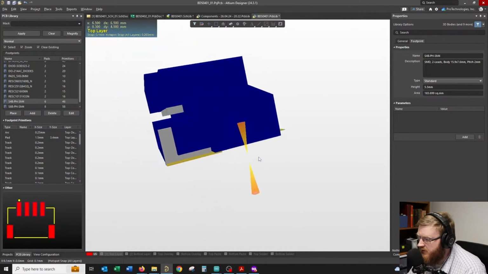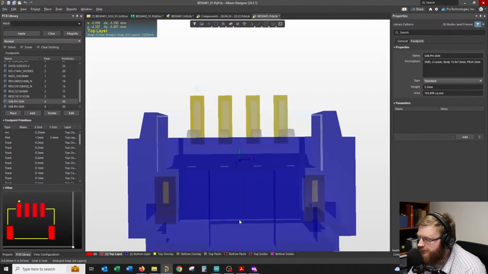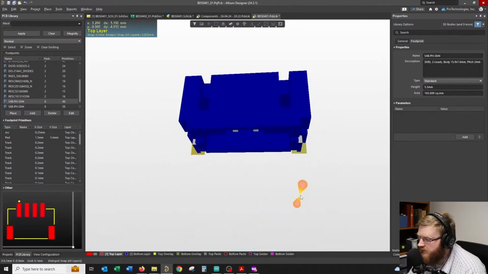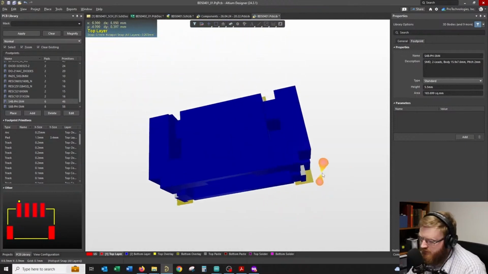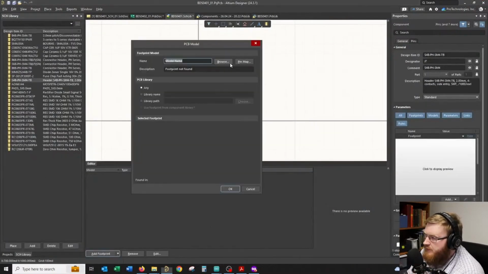Sometimes the mechanical designers will fuss at you because you haven't got it lined up exactly right and it's not perfect. Well, guess what? Altium's not a perfect tool. It's just how it is. Okay. That looks good to me. So we're going to click Save. Then we're going to go here, add footprint.